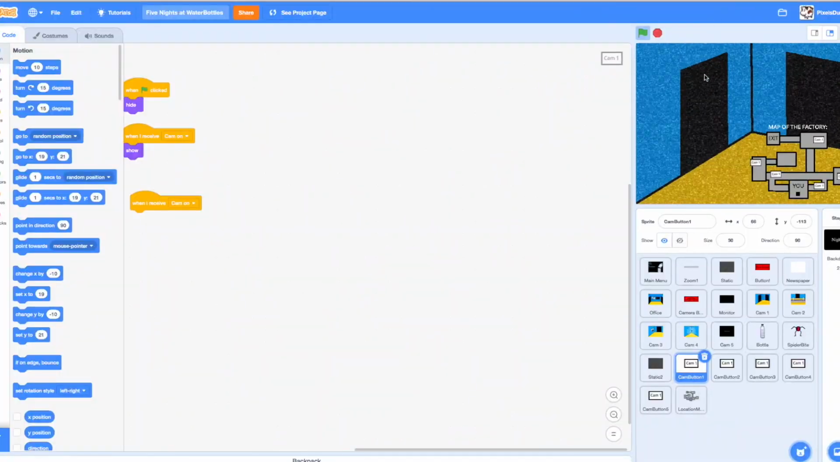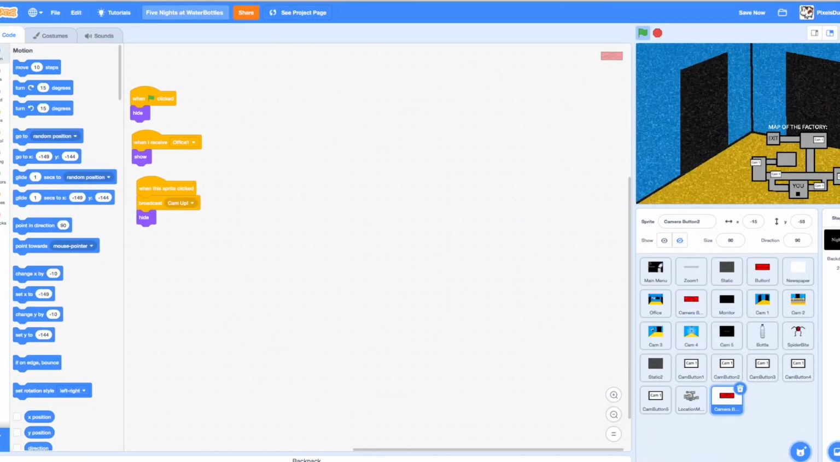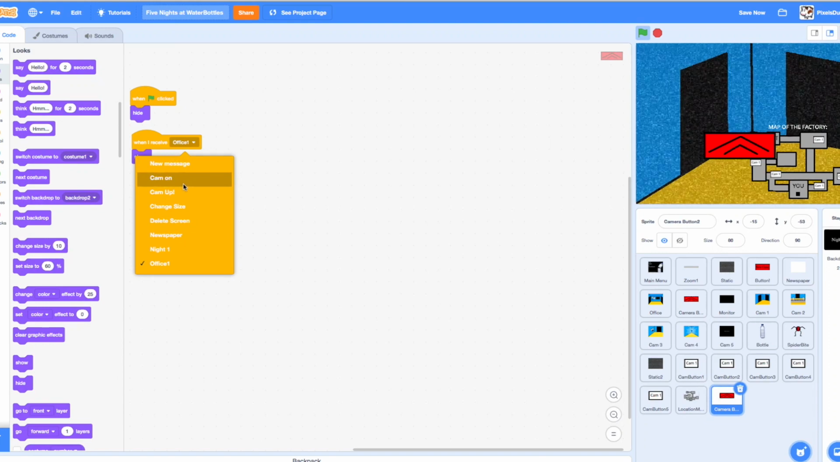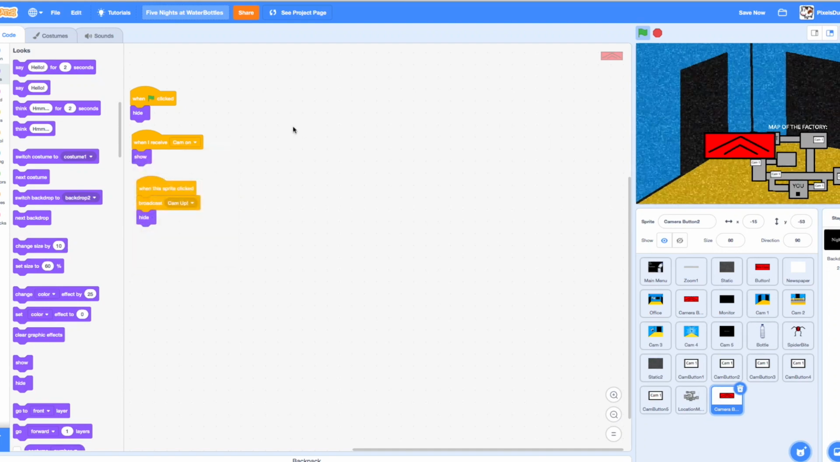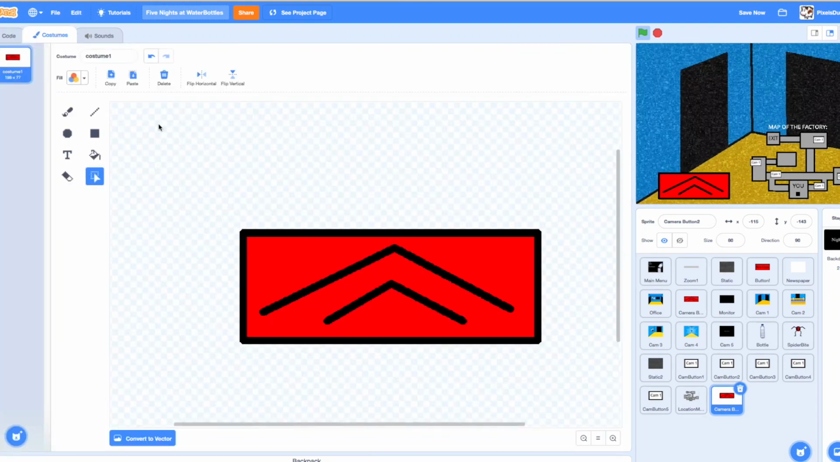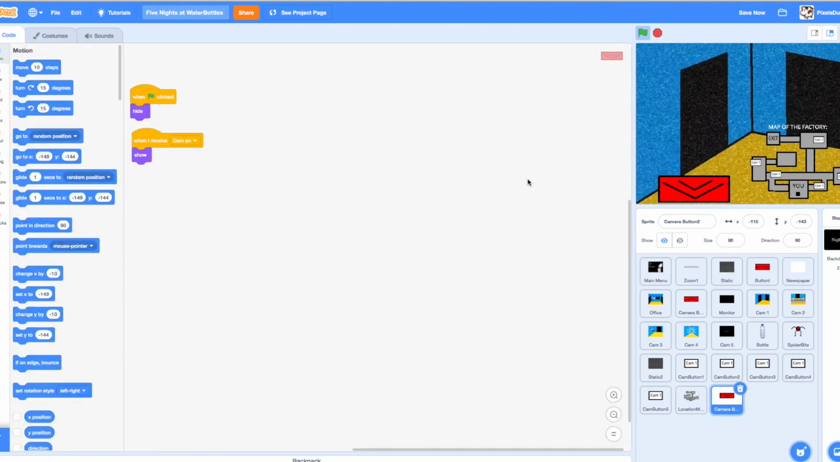Now what we are going to do is duplicate this camera button, and make it go to front layer. Now show please. When I receive, and instead of when I receive office show, it's going to say when I receive camera on show. Now we're going to get rid of this quickly, and we'll just put the button right there on the screen, flip it vertically. Okay, this looks cool.